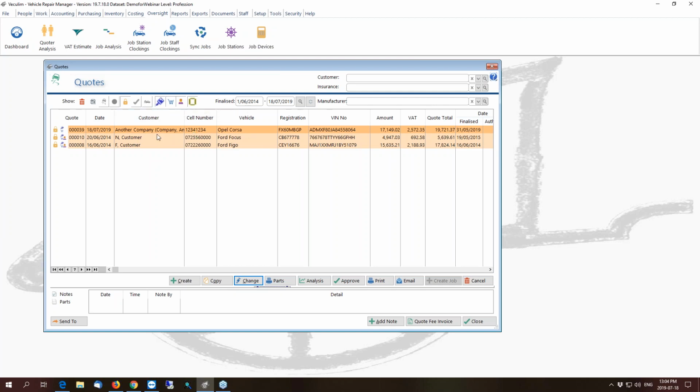So by clicking on that, we can see, all right, there's 3 quotes that have been finalized, and then you can go and follow up to figure out, has the client not come back to you? Did the insurance not get back to you? Whatever the case might be.